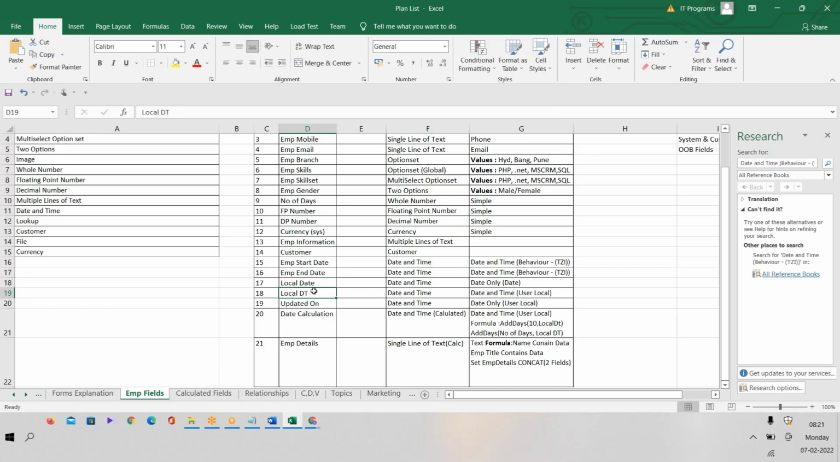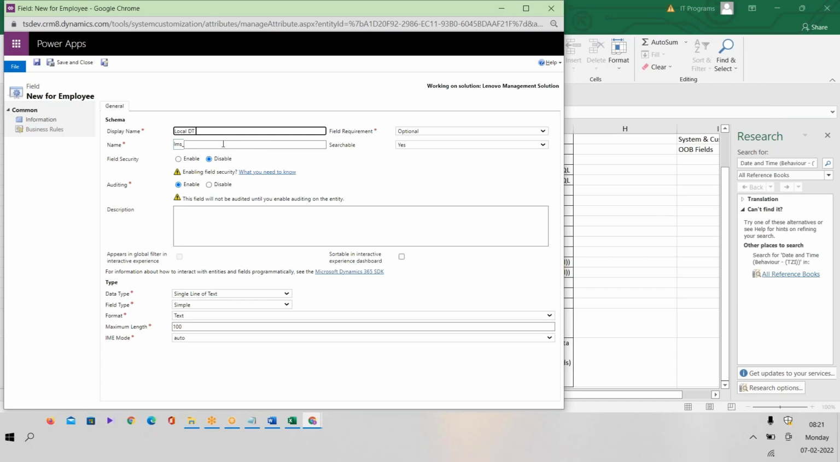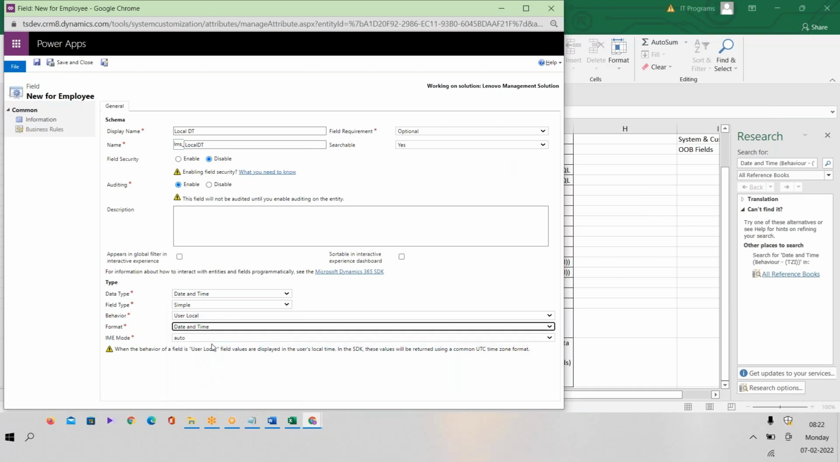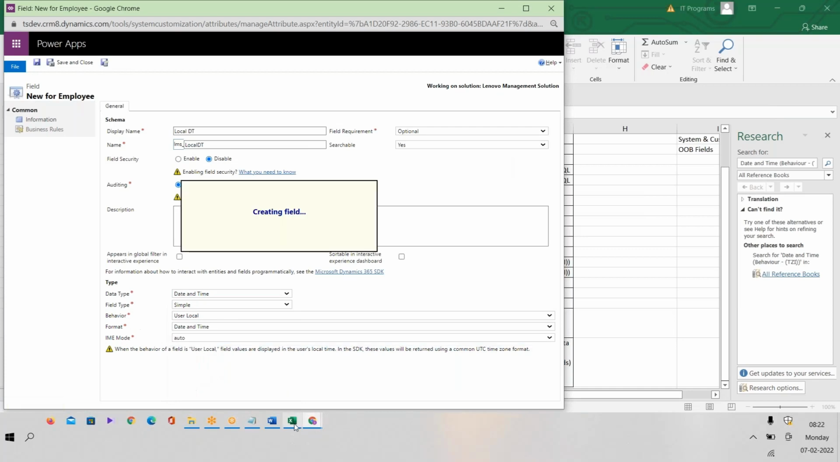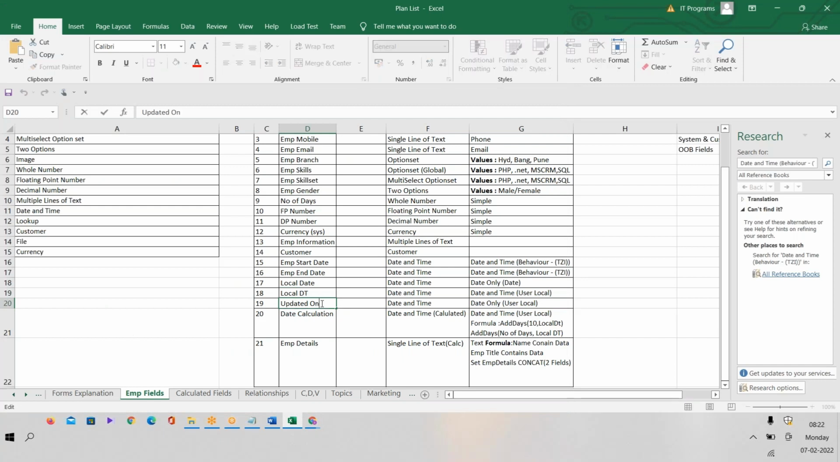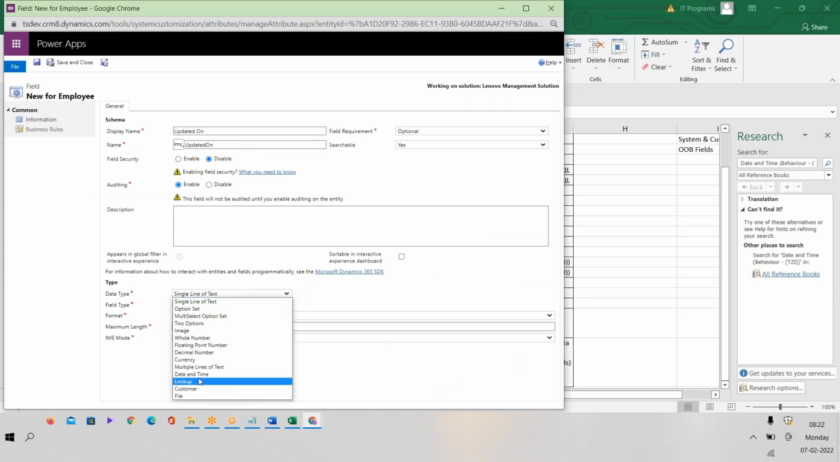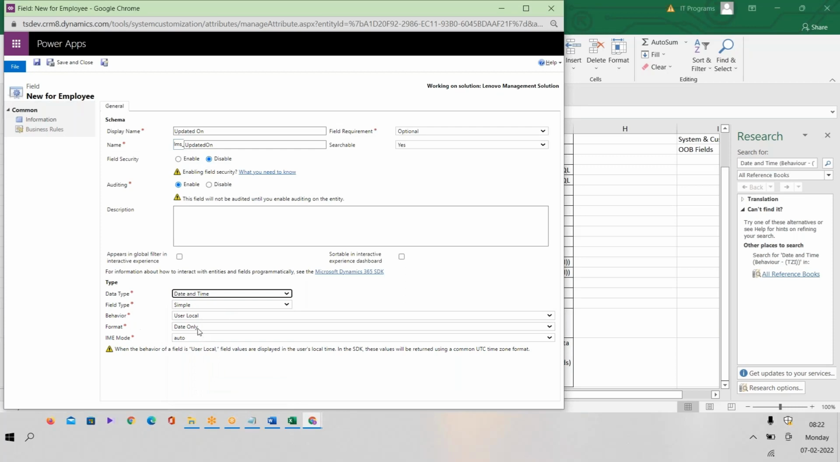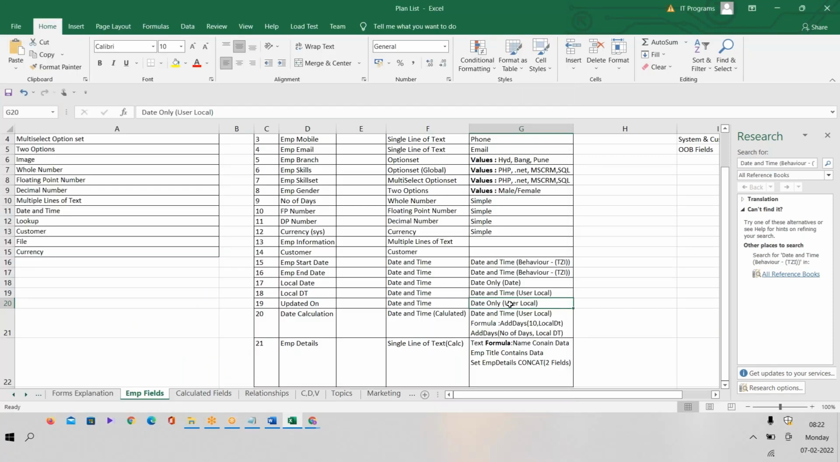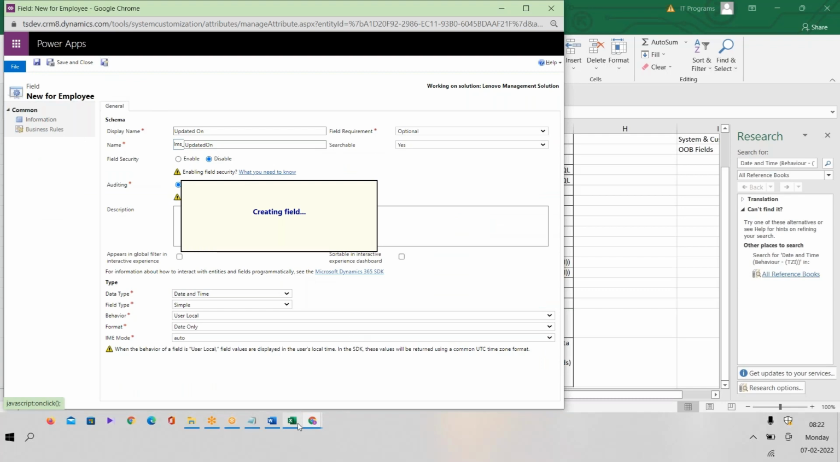Next, local date we have selected. Now let us take local date and time also. I am going to select local date and time, and here I will select date and time, save and new. Next option, let us take one field, updated on, and this will be date and time, and date only for user local. Like I selected right here, the same I am selecting updated on as date and time, here user local, and date only I will select here. For updated on, save and new.